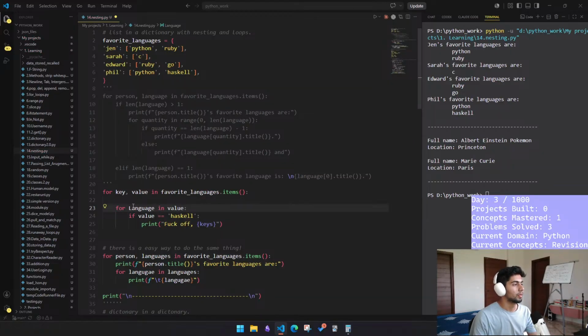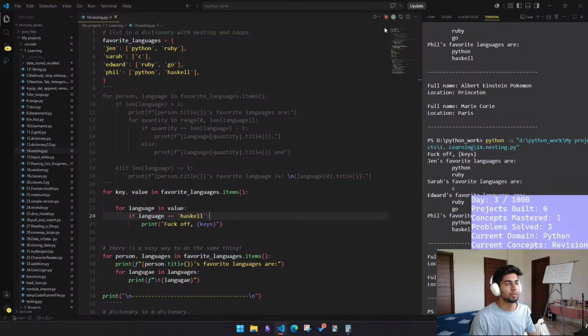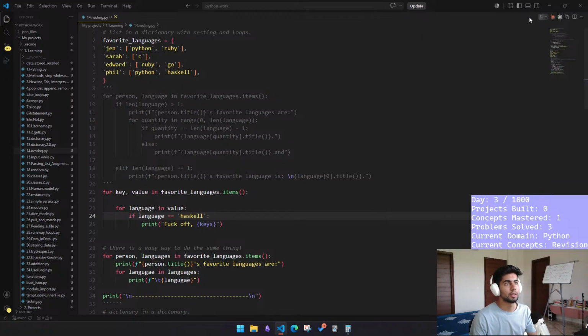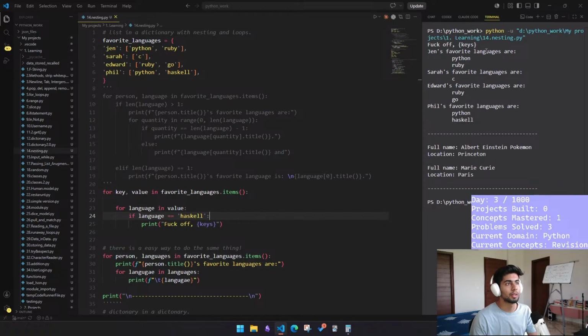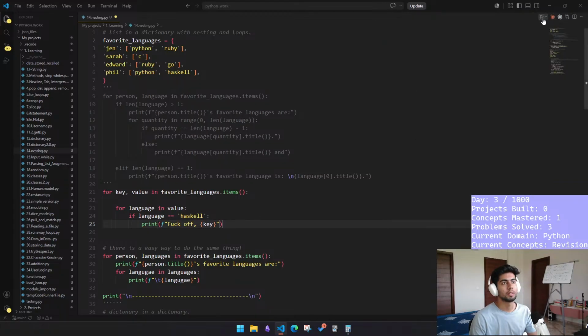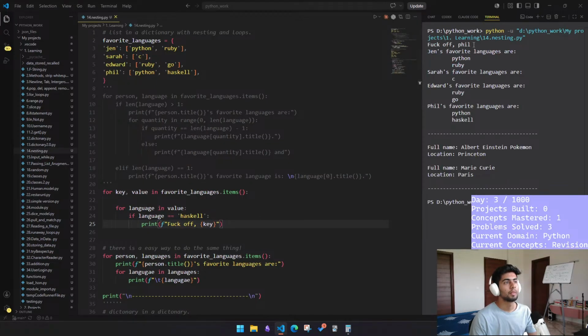So we can just go with that, and we can copy this and paste this. I think it should produce fuck off to Haskell. Sorry Haskell, nothing personal, buddy. Fuck off keys. Oh, I forgot that. We need this here to actually fix the thing for us. Fuck off, Phil. What? Phil likes Haskell? Oh, I thought it was okay. Fuck off, Phil.